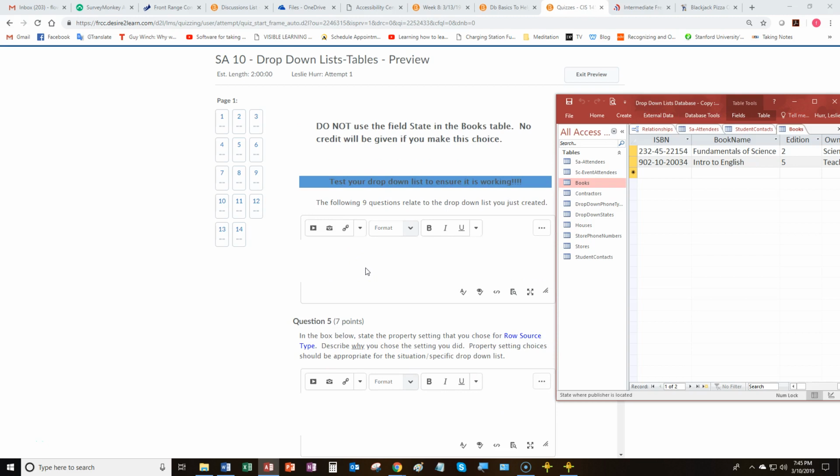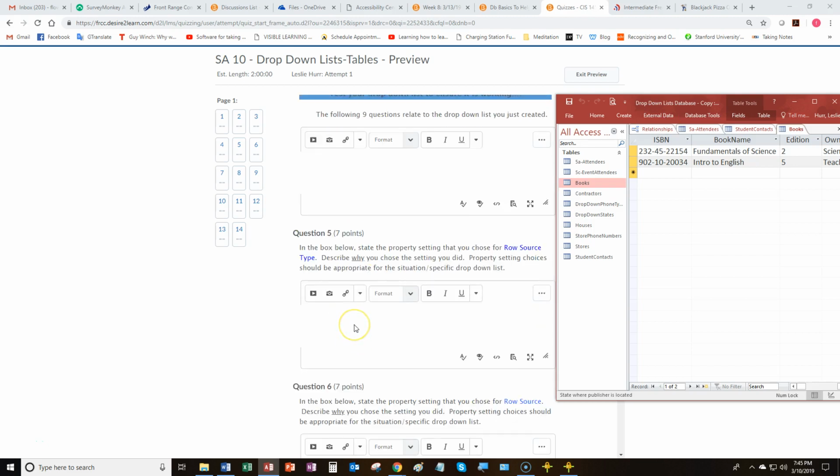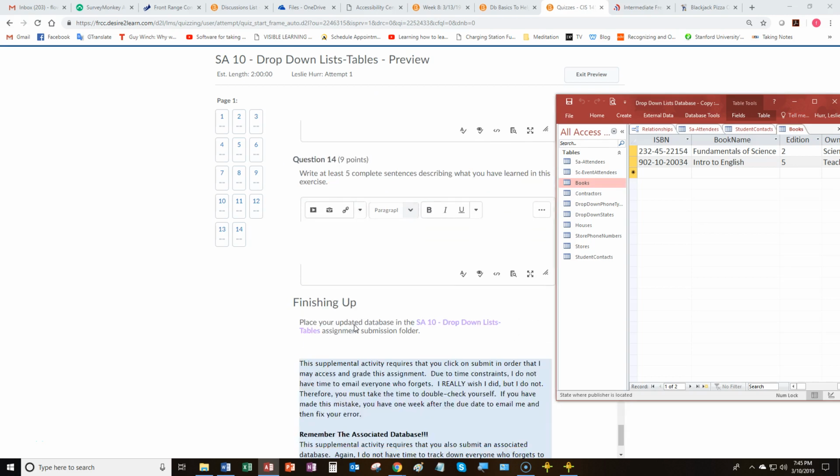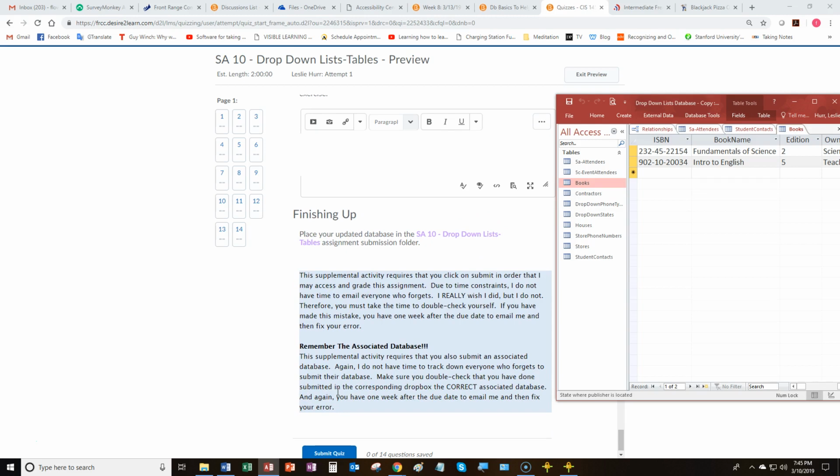And you'll just write in here your responses, and at the end, you'll write up a summary of what you did. Make sure that you hand your database into the SA10 drop-down list assignment folder. And don't forget to click on submit.